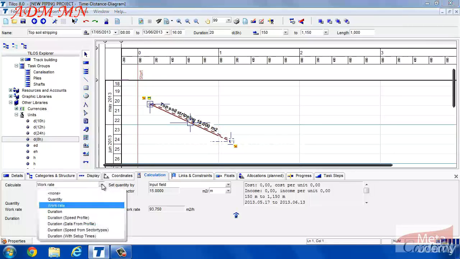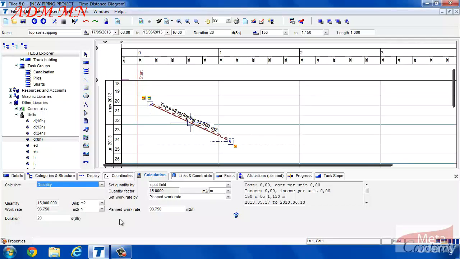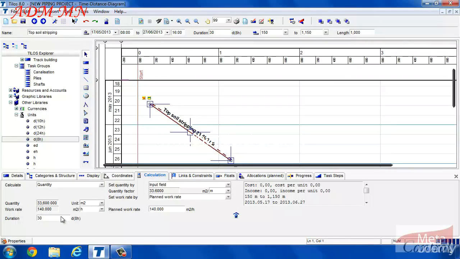Finally, change the calculated parameter to quantity. With a work rate of 140 square meters an hour and duration of 30 days, we will produce 33,600 square meters.